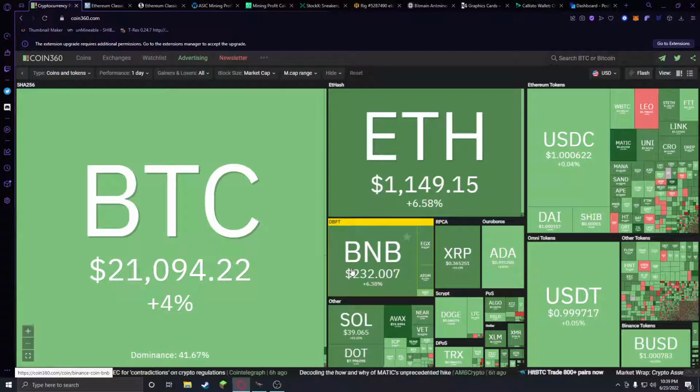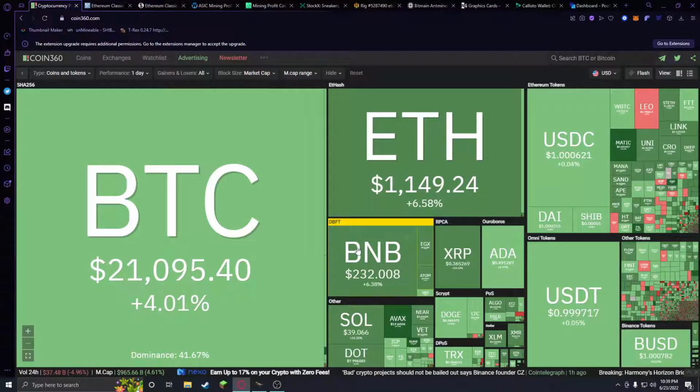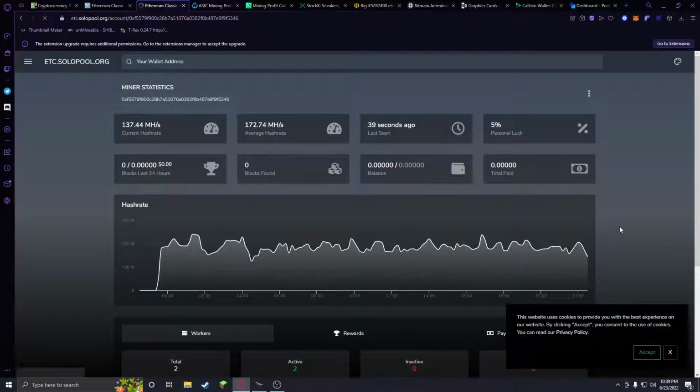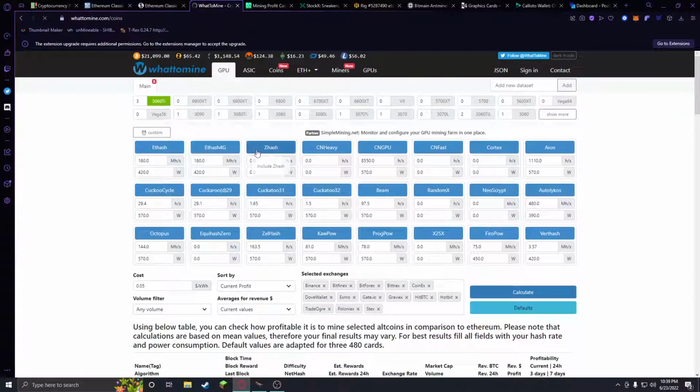Market's green. Oh well, probably be red again tomorrow. We already know how it works. Ethereum Classic: no blocks, 5% luck. My likelihood of hitting a block anytime soon is low, so I'll keep an eye on it. I'll keep you guys updated.